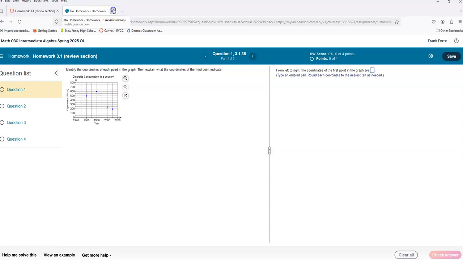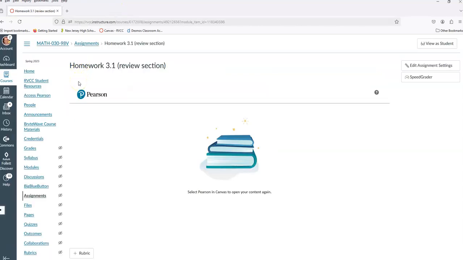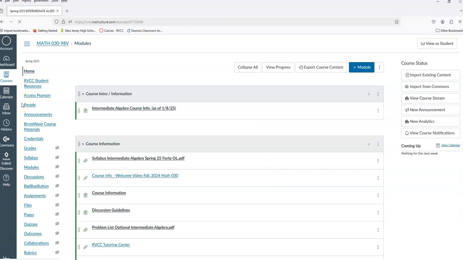When it's done, then My Math Lab will save the grade. And after the homework is due, I'll go in and pull the grades in from My Math Lab to Canvas. You won't see the grades in Canvas right away. I will pull them in as soon as they're done, and then you'll be able to keep track of them in your grade book.